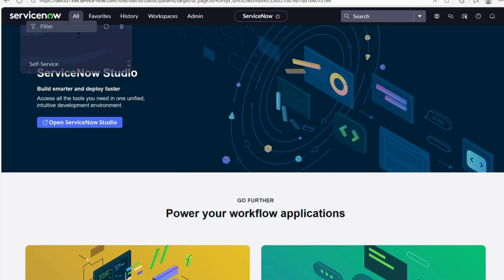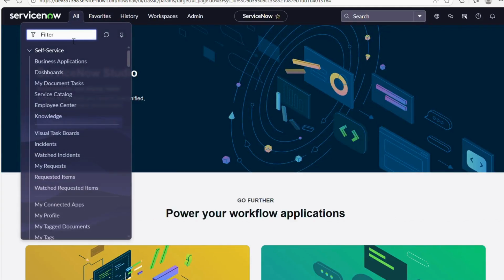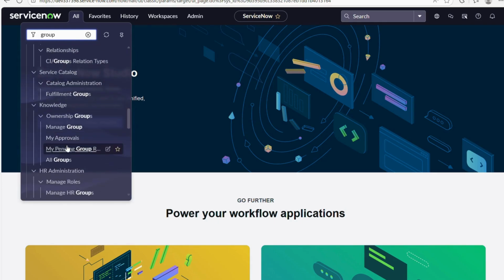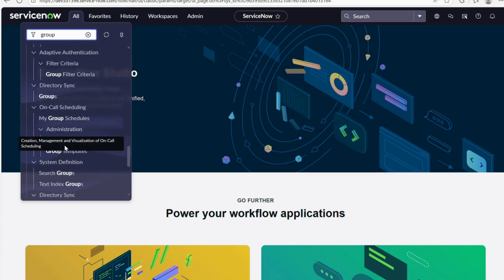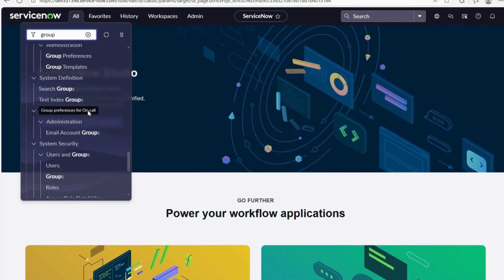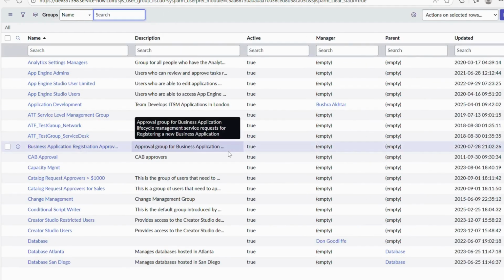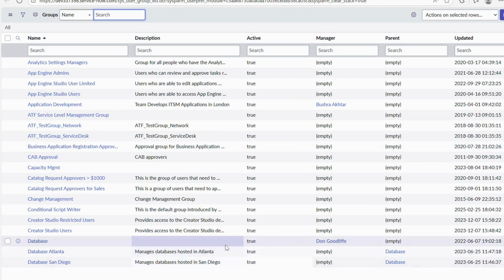Now I will again come back to the filter navigator. Now this time I'll type group. Same, under the system security module you would see groups. This is the group, so I'll simply open it. Now these are the groups which are already in the system. So total 73 groups are there.